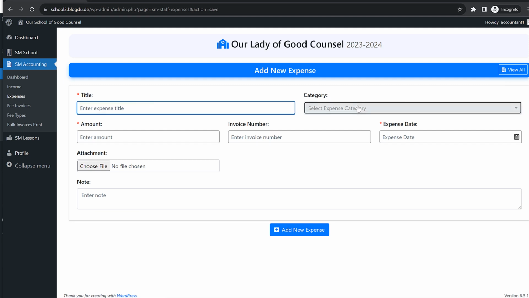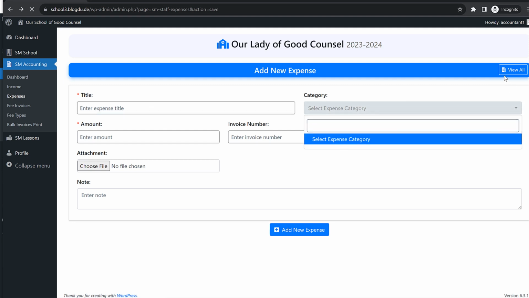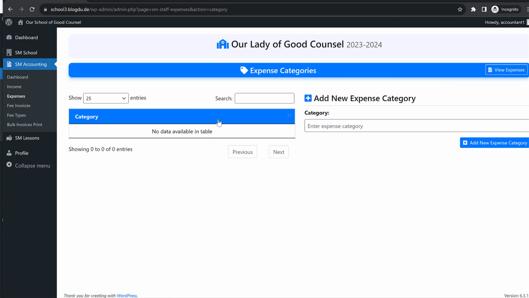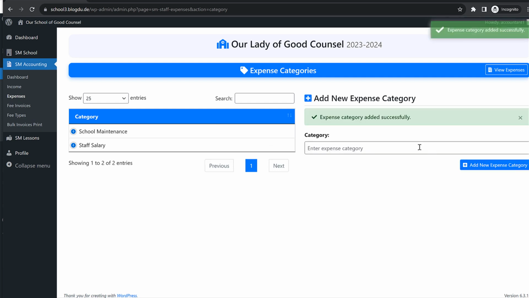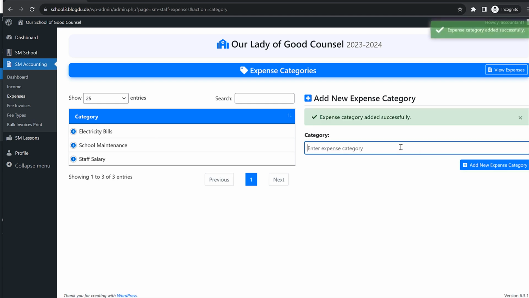Okay, first they can create a new expense category. So let's come back, click on expense categories, click on salary, teacher salary or staff salary, add new expense category, school management or maybe school maintenance. Similarly for electricity bill, all those different bills, these could be all these different categories.